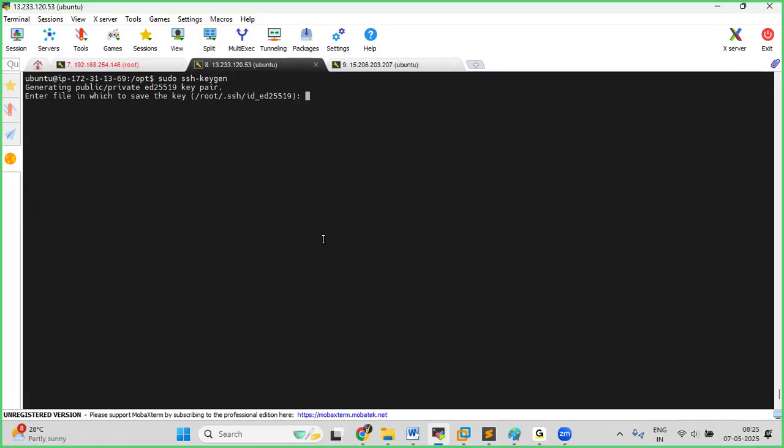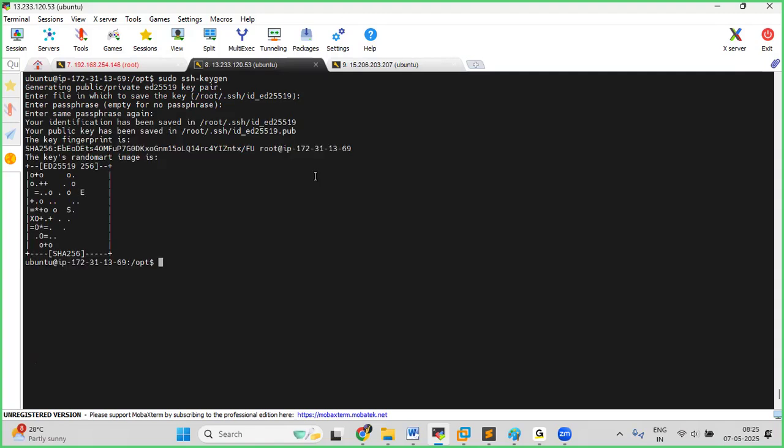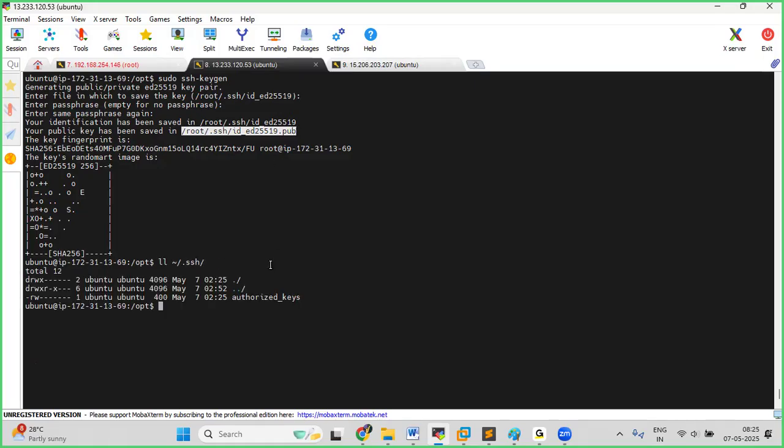Yes, see guys, this is the key. This is the private key, and we will get one more, the public key. See guys, this is the public key. So what we have to do is place this key inside that script. And you can see that one also. See guys, so where is it located?